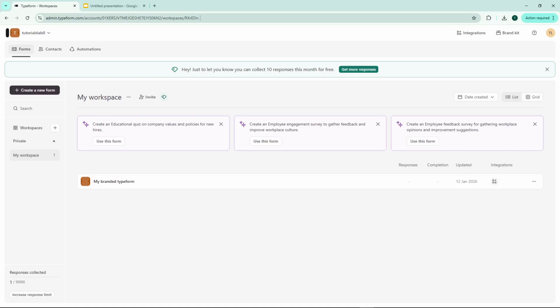First, open your web browser and navigate to typeform.com. Once you're there, log in using your credentials. This will bring you to your Typeform dashboard where all your forms are stored and managed.